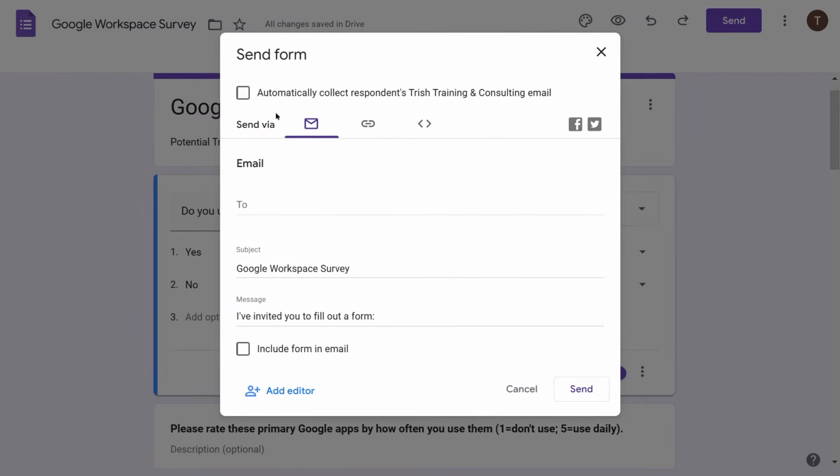Now, because I'm in my business account, I have the ability to automatically collect respondents' email addresses from within my company. I'm not going to check that because I already know the email addresses. And I'm going to go ahead and email this form to the other business account that I'm logged into already.